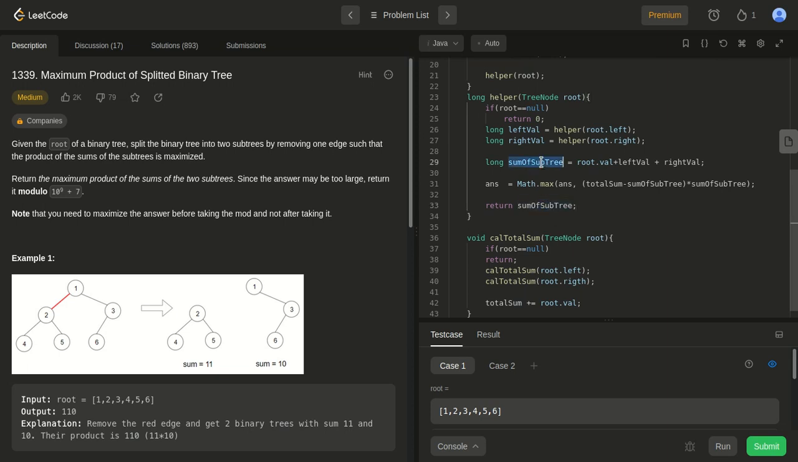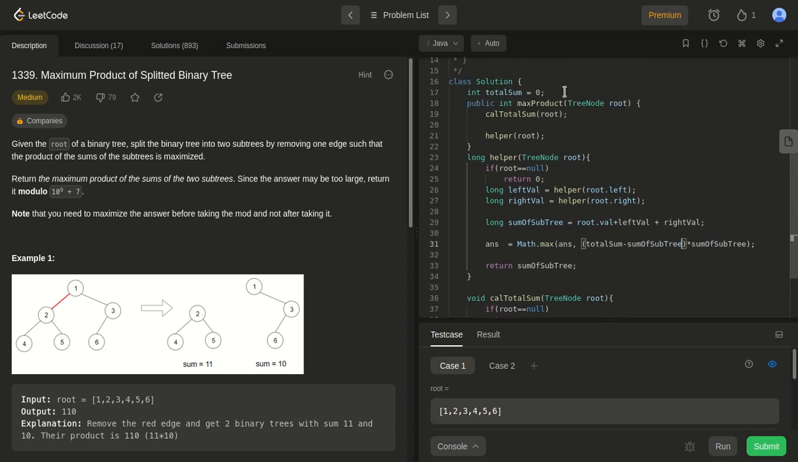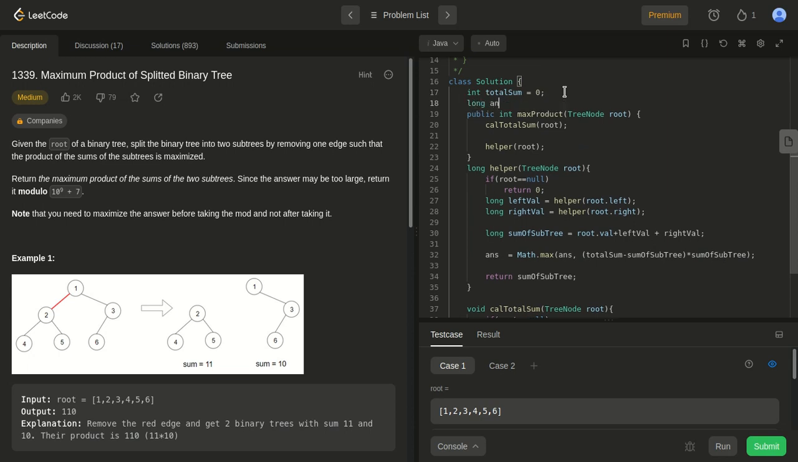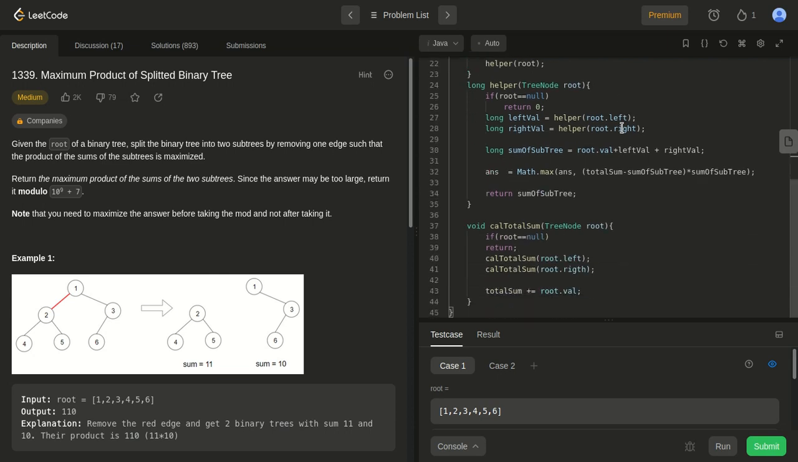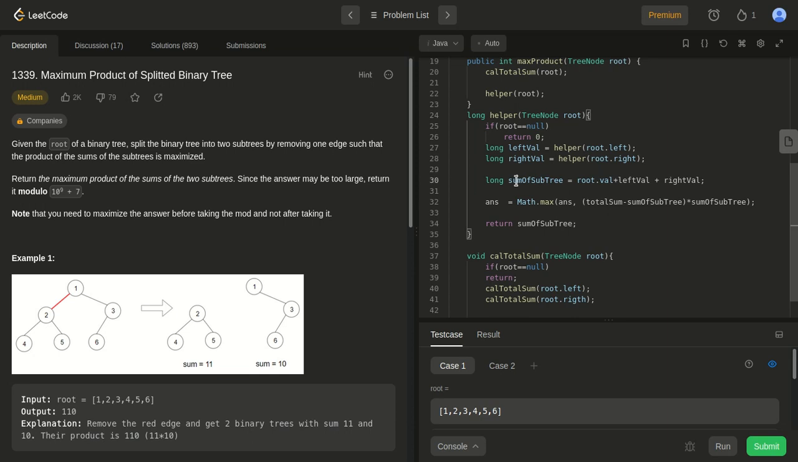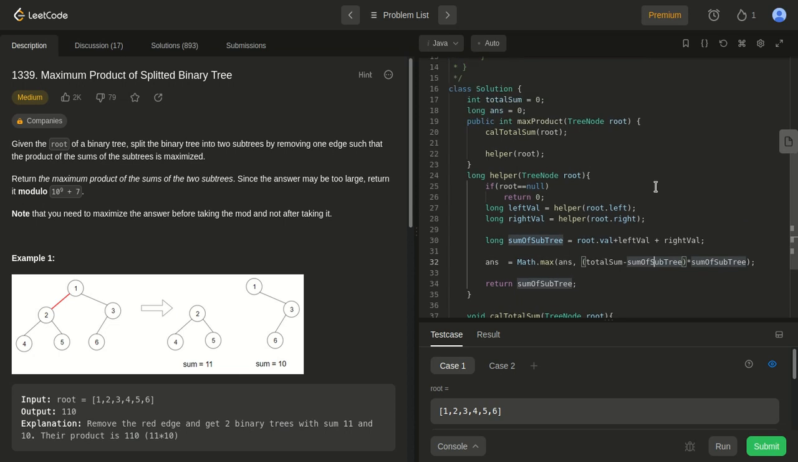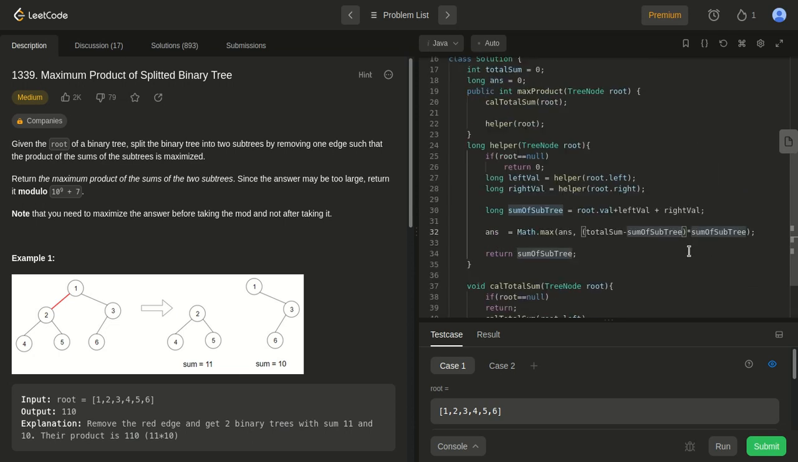Let's check all these variables. Let's copy this and paste over here, and if any spelling mistake is there, let's check it. So our answer will be long answer, which is 0 over here, and this total sum. So this is the total sum minus this one. How we are calculating total sum is with this method. Now at last we will return our answer.